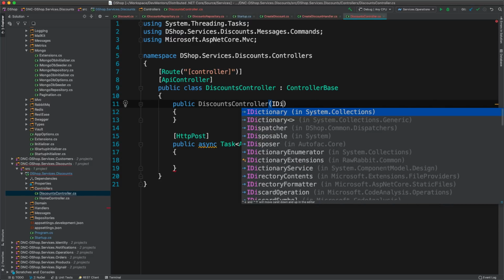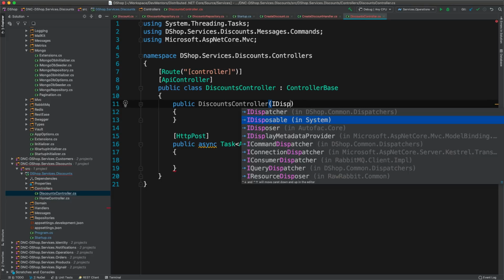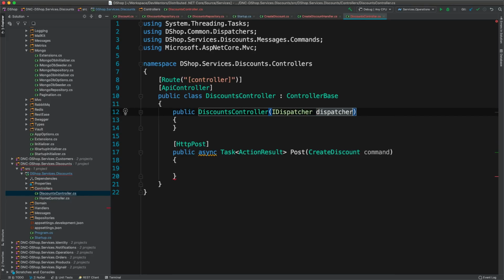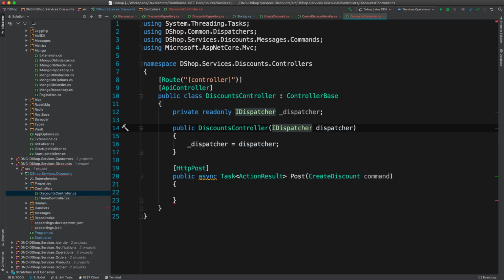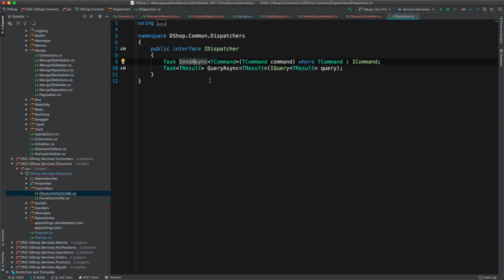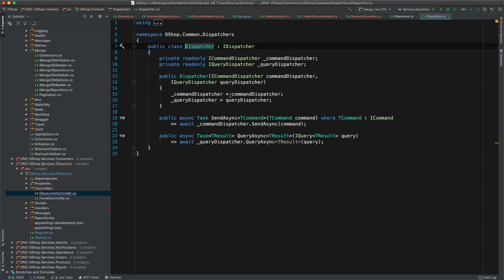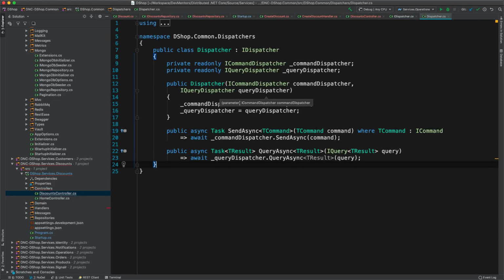Finally, now let's send it into our command handler. So I could use this IDispatcher type. And let's just inject here the dispatcher like this. And the dispatcher is a very simple type. It has two methods, SendAsync, so send a command, or QueryAsync for queries. So this one will be for fetching data. And it's just a composition. So it's using internally the command dispatcher and query dispatcher.